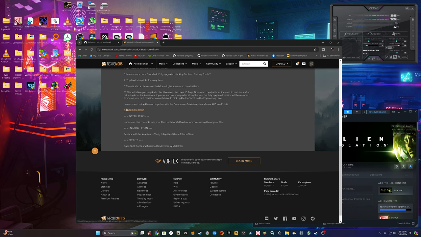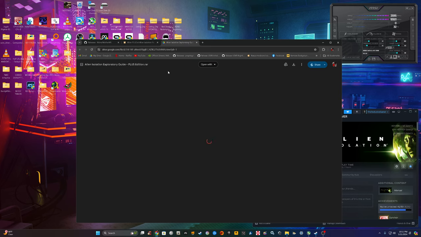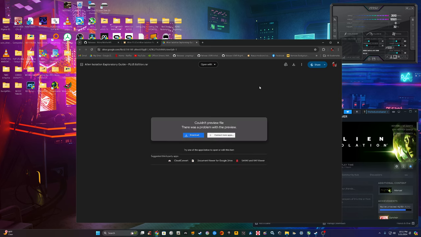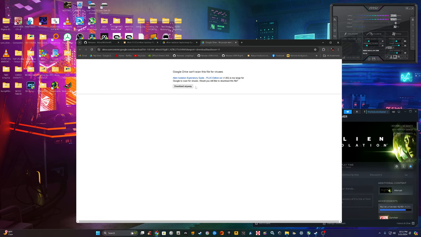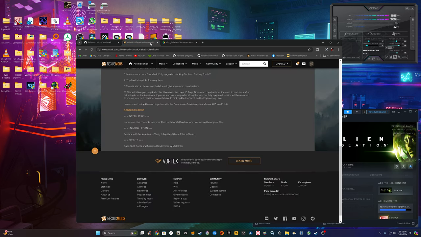And yeah, here's a download guide if you want to check that out. This is the exploratory guide. All right, I'll download it, why not. Oh damn, it's 1.9 gigs. My internet's fast, so it'll probably download in less than a minute. All right, I'm gonna let that do its thing.